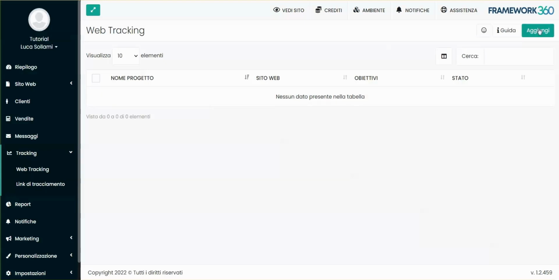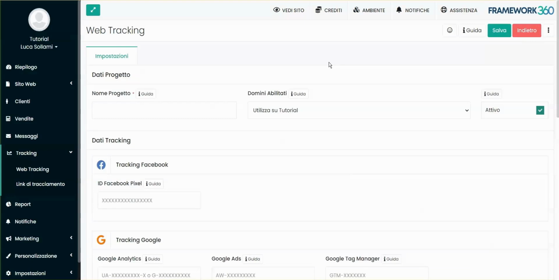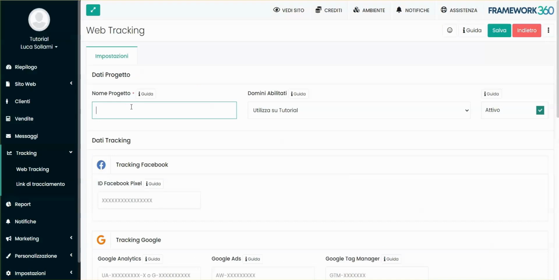ecosystem. The first thing to do, of course, is to add a tracking project. We can add more than one, because clearly we might also use external domains or multiple subdomains. As we can see, we need to enter the name of the project. In this case, we can give it the name of the website, since the demo site we built for this tutorial resides on Framework 360. So, project name, let's call it tutorial, okay?